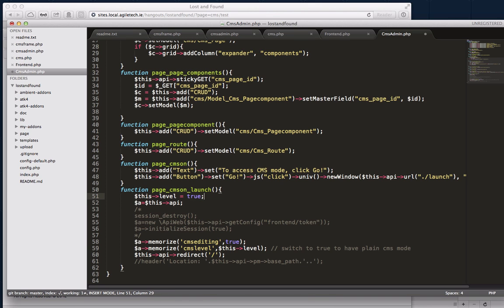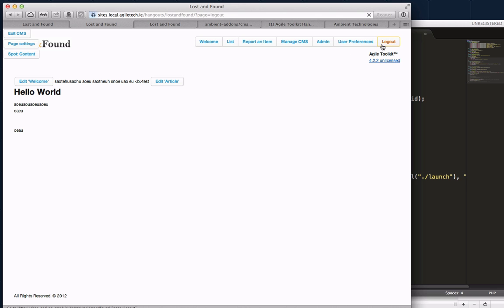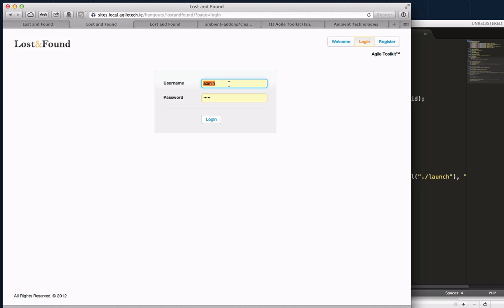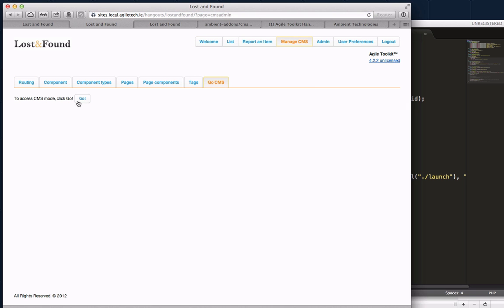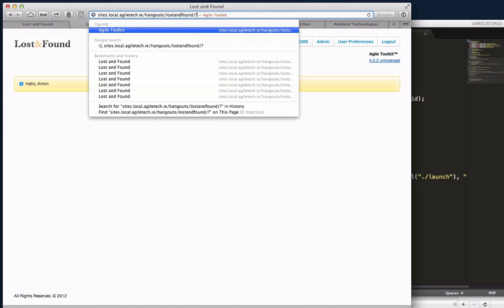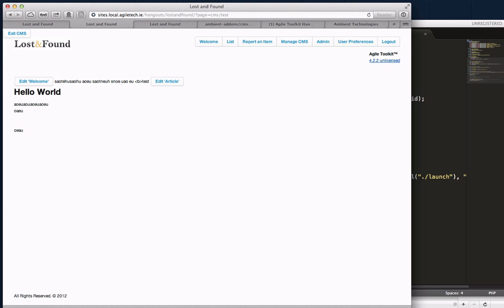If I switch this to true, as this note suggests, the CMS will work in a lightweight mode. Okay, so I go to manage CMS, click go CMS, click the go button, and navigate to a page which does have content. Now, as you can see, there is only an exit button. There is no edit content button. I can still edit these things, but I can't add additional elements on the page, and I can't mess up things like the template.